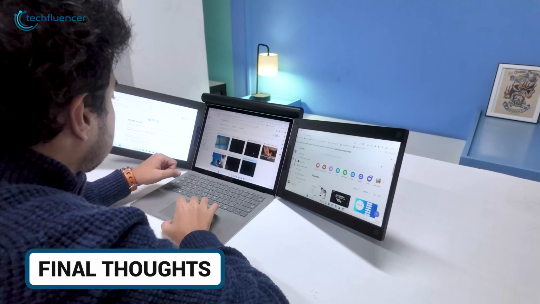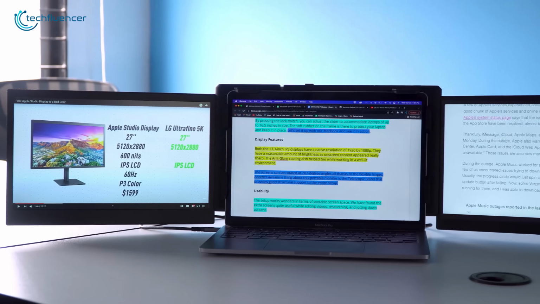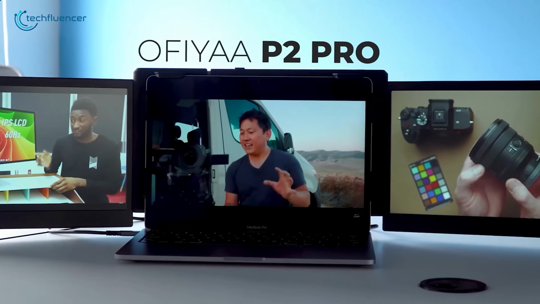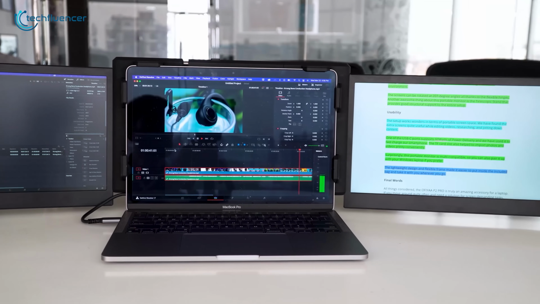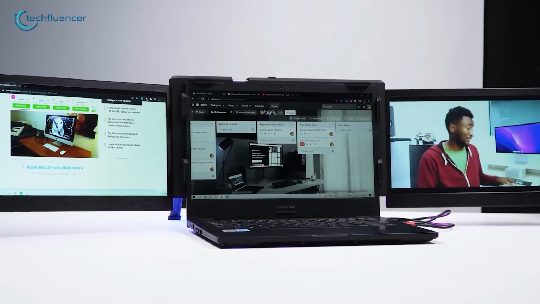So where do we land after using both? If you want a portable triple monitor that truly feels like an extension of your laptop, the Ofiyaa P2 Pro makes a lot of sense. It feels integrated, flexible, and travel-ready. It fits people who move often and use different systems.